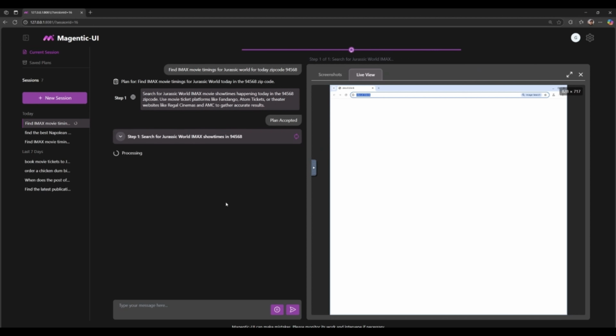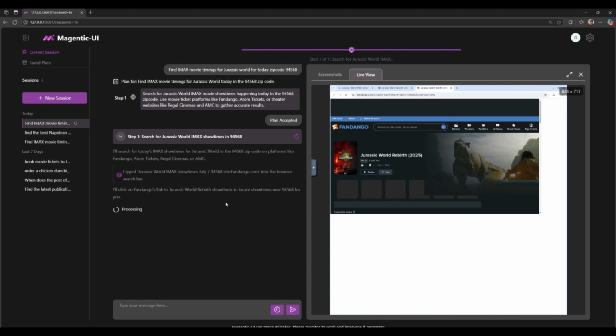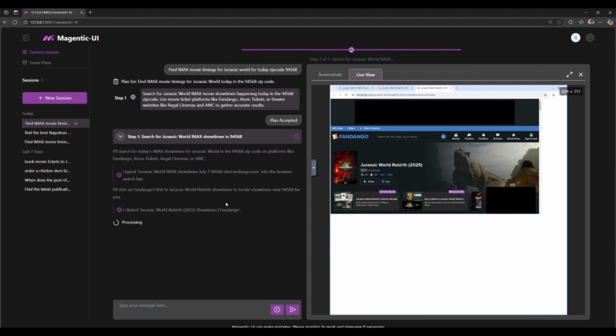It's going to initiate a Docker container. In this case, I have used Ubuntu as the underlying distro. So it kicked off using the Docker Desktop instance and a browser on that instance. It went to the Fandango website and is trying to fetch the latest timings for the Jurassic World movie in IMAX. Right. All right. Let's see what it comes up with.